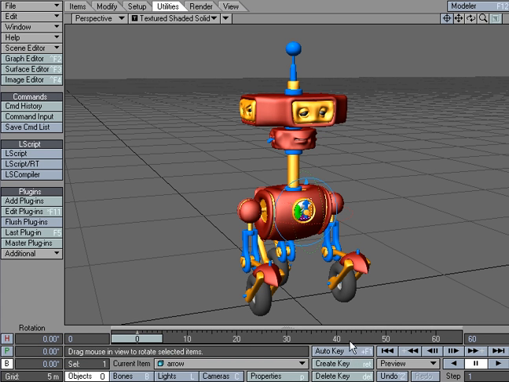And so that the expression takes place, I'm going to turn auto key on. And when I rotate the arrow, not only do the eyes rotate in the heading, but they're 5 times the speed of the arrow's bank. And there we go. That's just a real quick example.